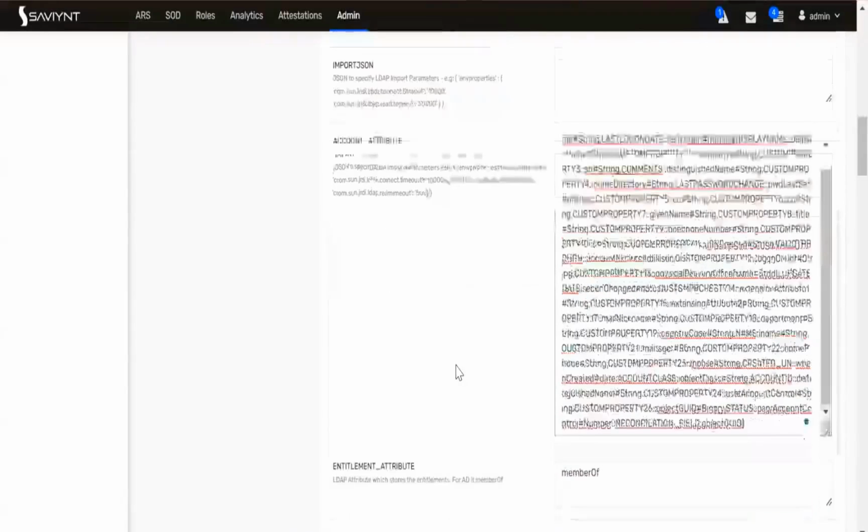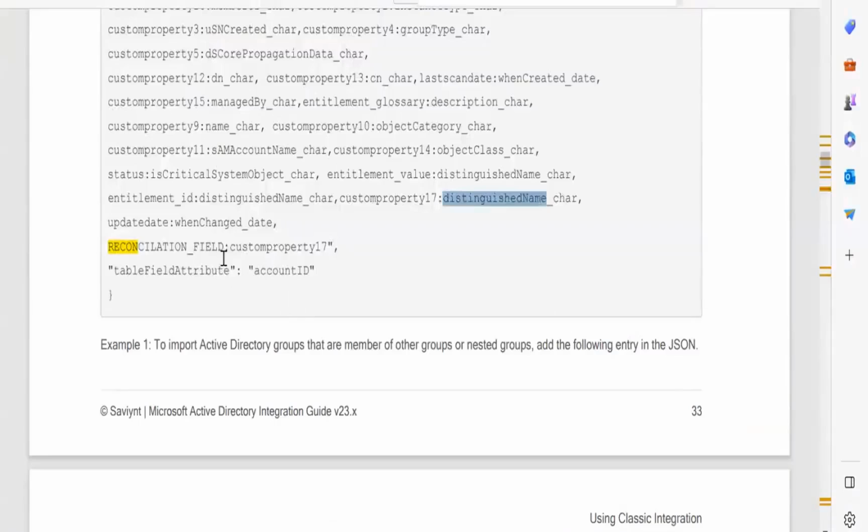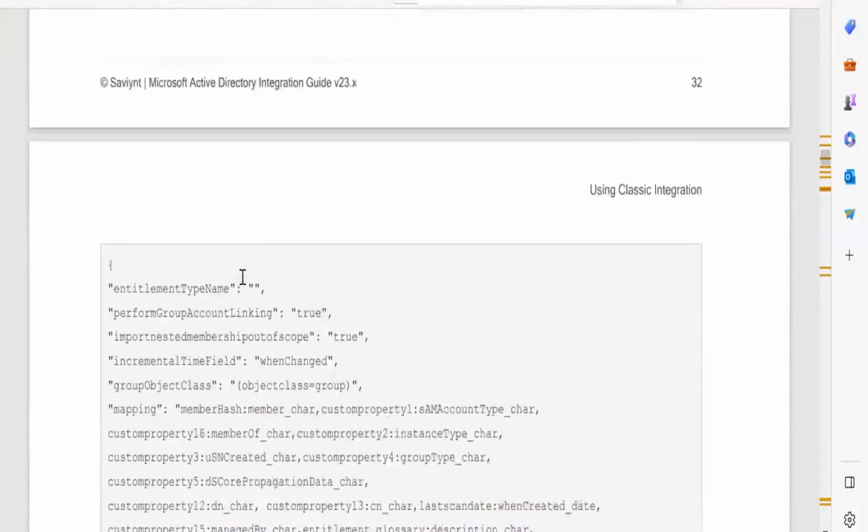And reconciliation field. Okay, I believe we have to mention some status as well. Let's see what attribute I am mentioning here. Reconciliation field. Okay, how is it mentioned? Let's see. Okay, I have given it in double quotes.